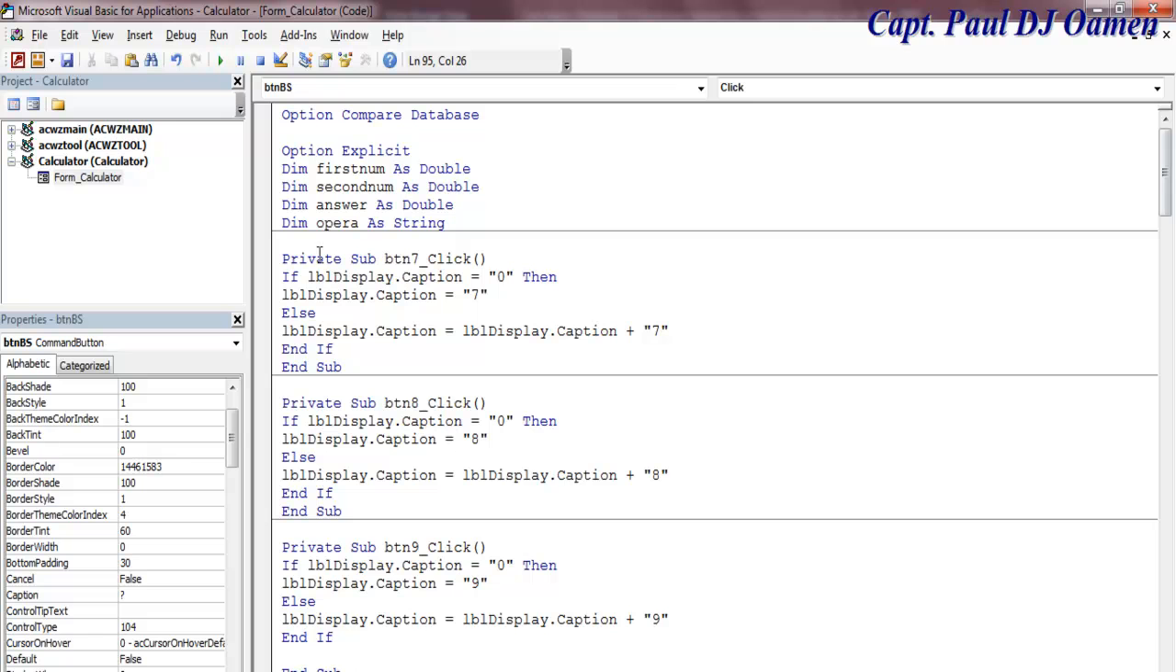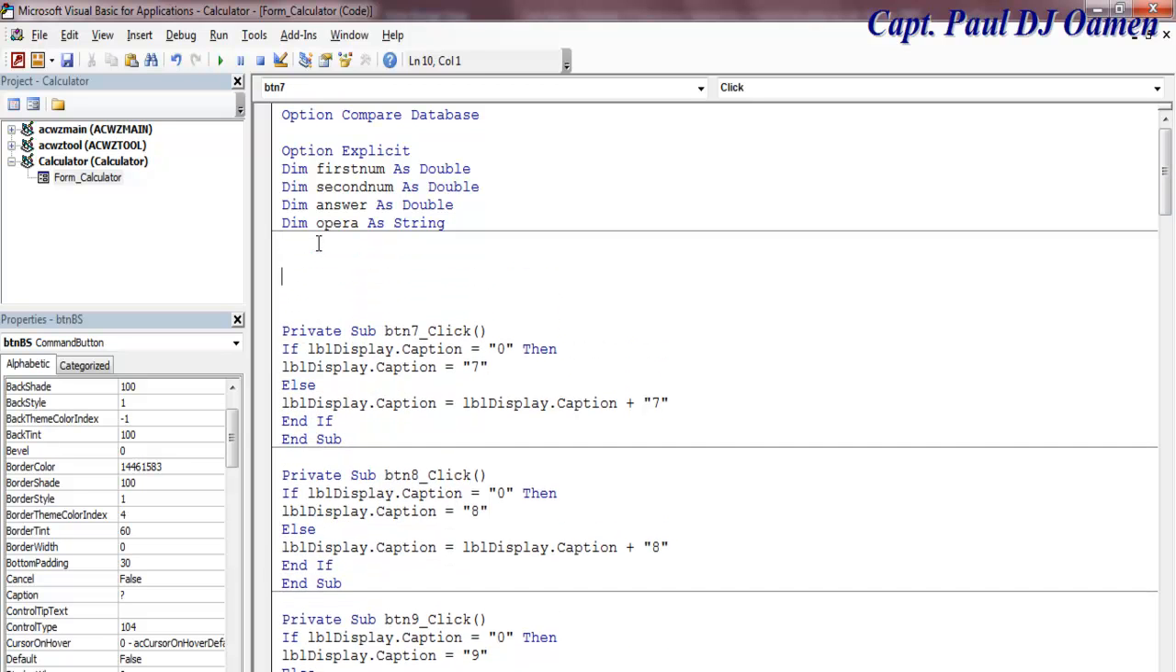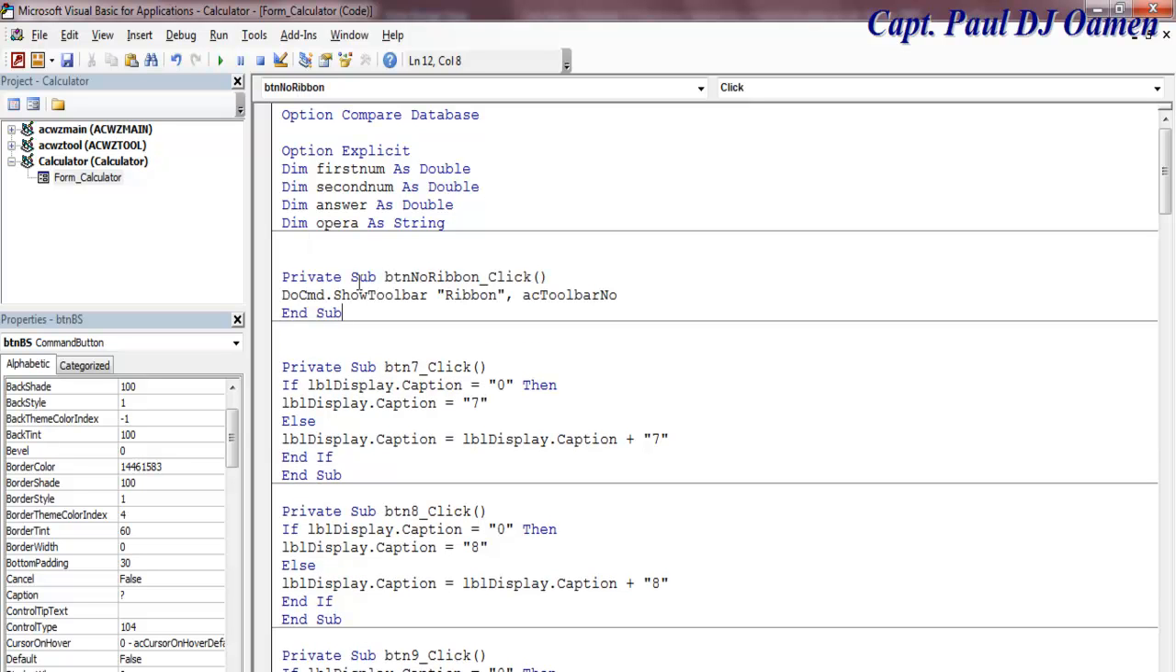Okay, I'll now come straight to my main project. Let me put that very first line of code right up here. Okay, that is for no ribbon. Now the other one, let me just copy this. If you look at this, study this line of code, says do command show task bar. The task bar that you want to show is ribbon, and comma, don't show the task bar.